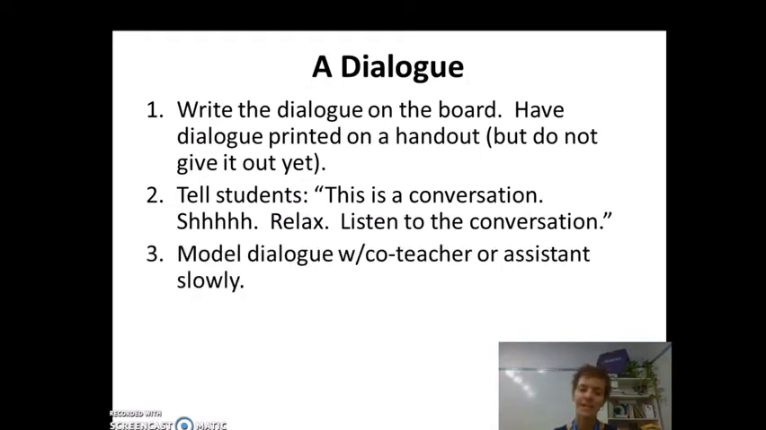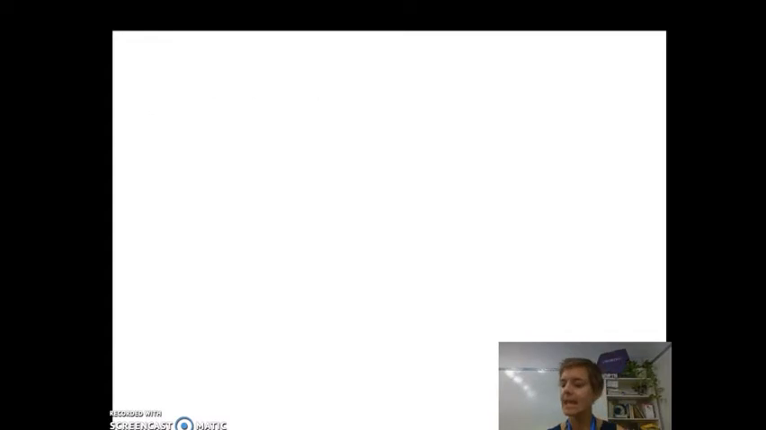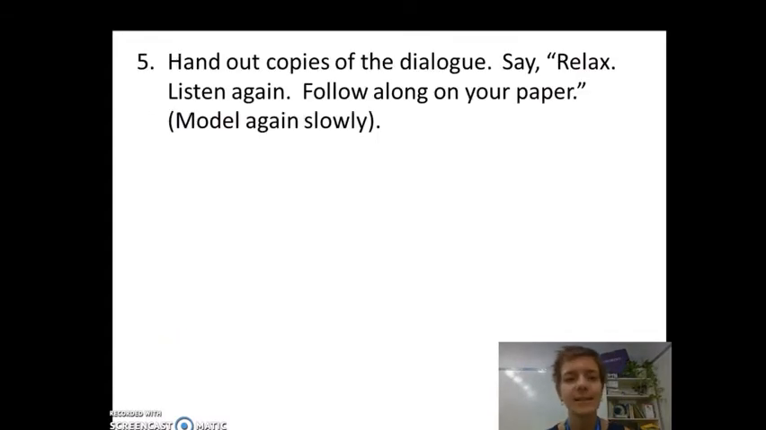So then we're going to model the dialogue slowly with the teacher or assistant. We're going to model it a second time slowly. Then we're going to hand out copies. And we're going to say, relax, listen again. This time, follow along on your paper. This is allowing students to listen and follow along first before jumping into any discussion of the content or of comprehension.